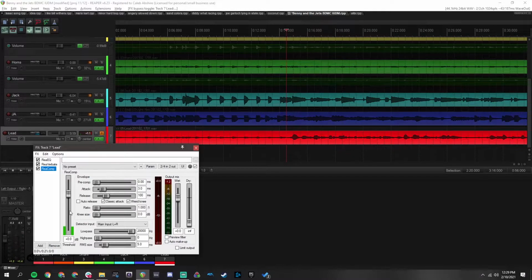It looks like it's peaking right about here, so we're going to bump it just a bit below that. Getting a good amount over here.